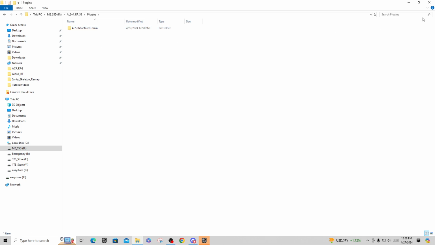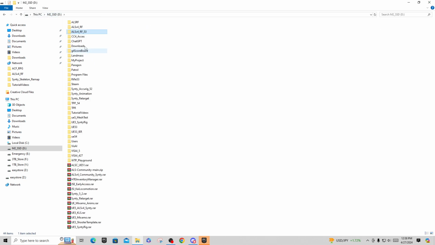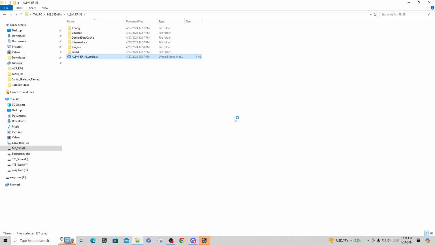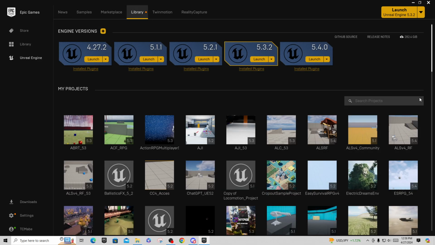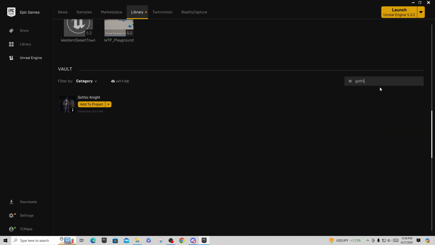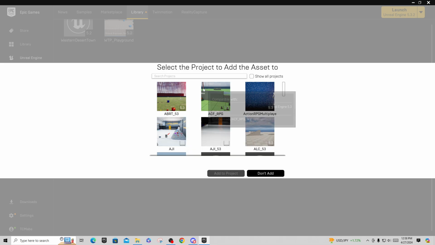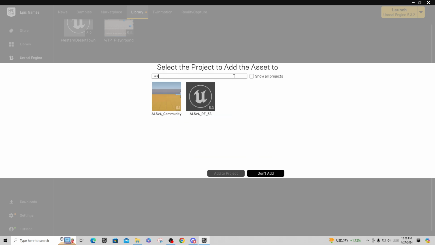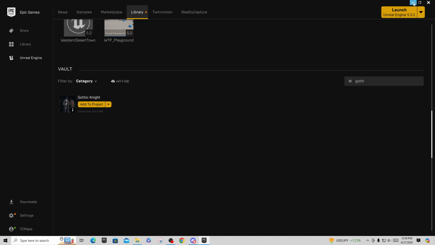And we'll paste this in. Go back here to 53 and launch it and let it build everything, same way we did last time. Okay, and while that's building, I'm going to go over here to the library, go back down here to characters and find the Gothic Knight. And I'm going to add him to ALSv4 RF53. Add that to the project while that's in there. Only takes a second.